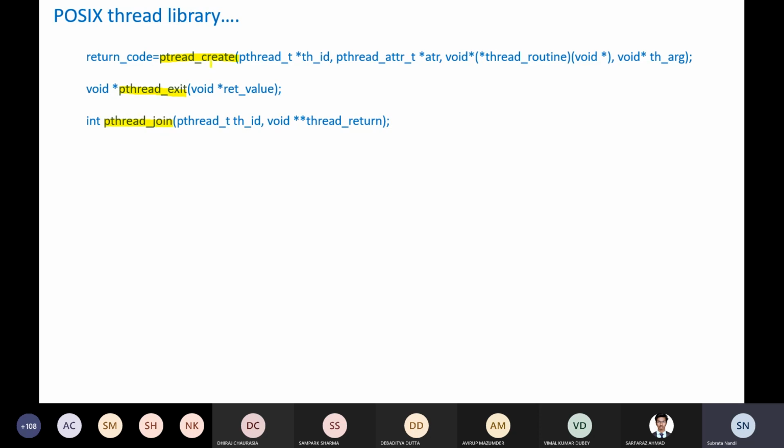It's not a system call. So this pthread_create will actually be calling the clone system call internally to make this happen, the way we have implemented it. So how many arguments are there? One, two, three, and four. There are four arguments that pthread_create accepts.